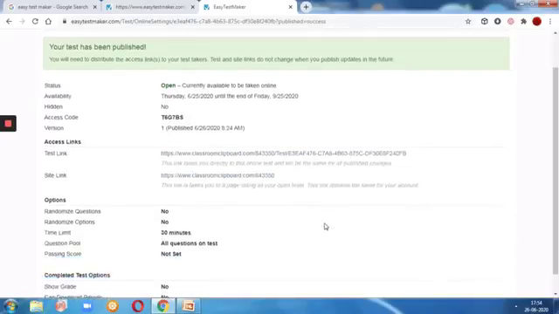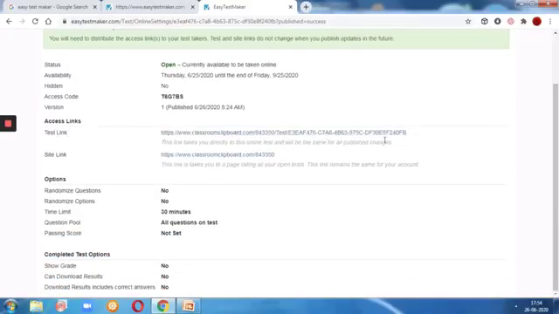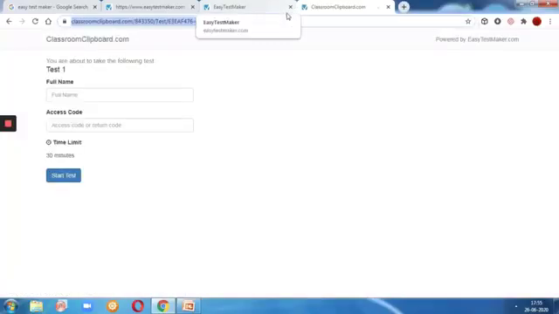Now we can see here, there is a test link here. You have to give this test link to the students and you have to give this access code. So I'm copying this test link. This is what the students will see.